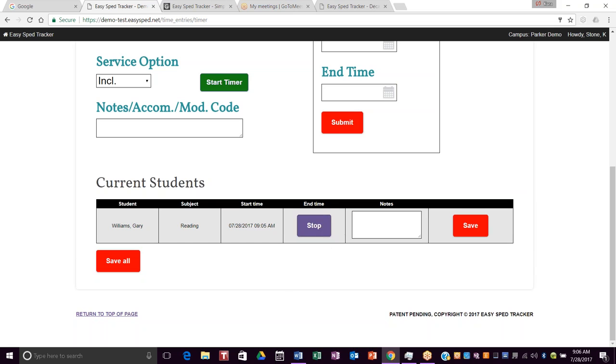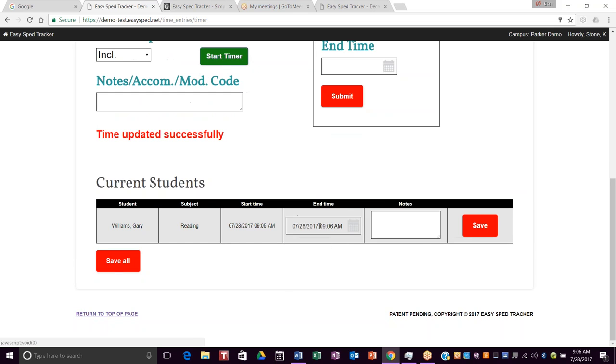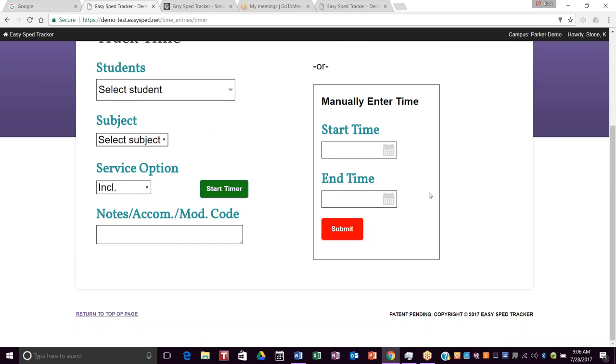And then I'll leave this timer running for this student while I'm working with him, and then I will enter my notes. And so I've got to stop the timer now and enter my notes. Maybe we used a book, guided, positive reinforcement, save.